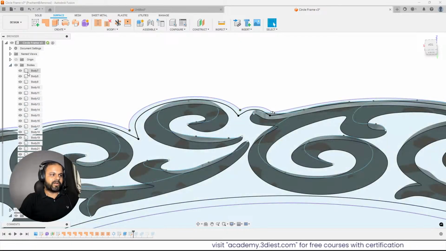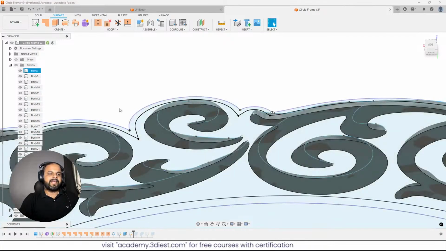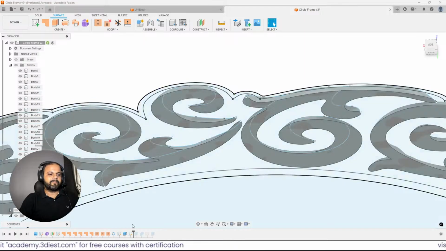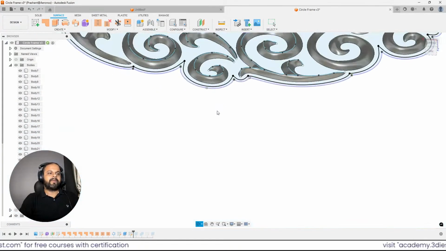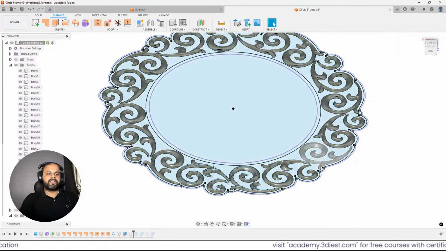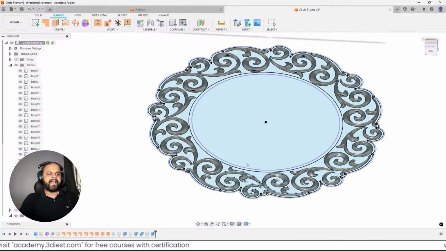So right now in my body, you can see all the bodies are solid, there is no surface. It's all because after using the surface tool, I patched all these things, and then we got a solid. By using this solid feature and the circular pattern feature, I got this complete shape. So this is what we created using Fusion 360 by following a simple hack.